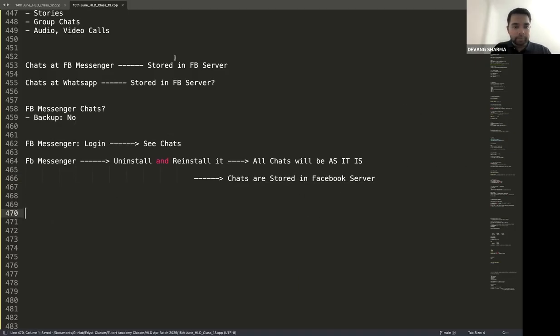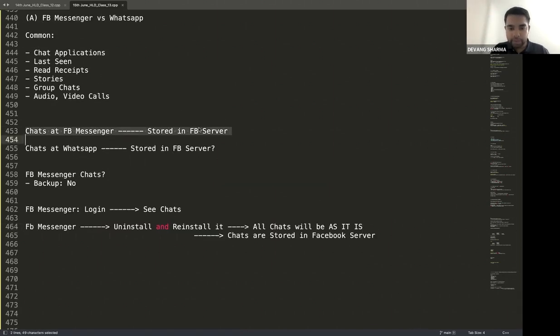Everybody crystal clear so far? One moment, guys. Messenger part, the first part of the question, they are stored in the FP server. You guys said yes. I'm proving to you why it is yes. There's two parts. This is the theory. This is the proof. Even if I uninstall and reinstall it, if it was not stored on the Facebook server, I would need to upload those chats somewhere, meaning I would need to take a backup somewhere. I don't take a backup, I don't upload, so it is already stored on the server side. They have already reserved it for me. All agree with this?